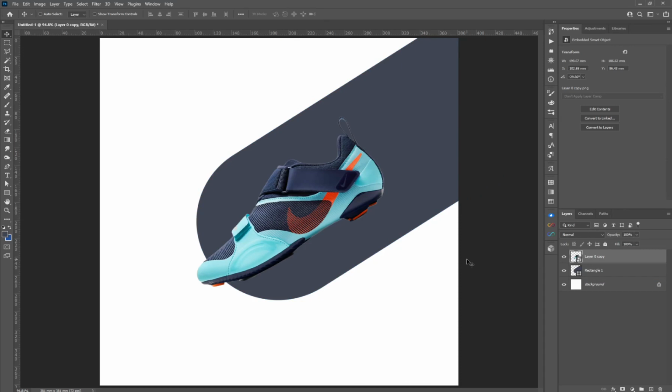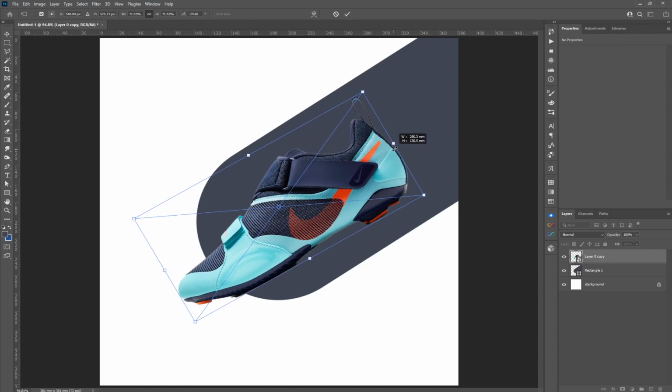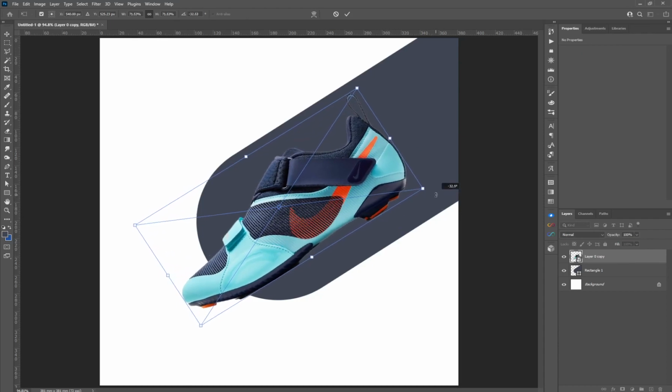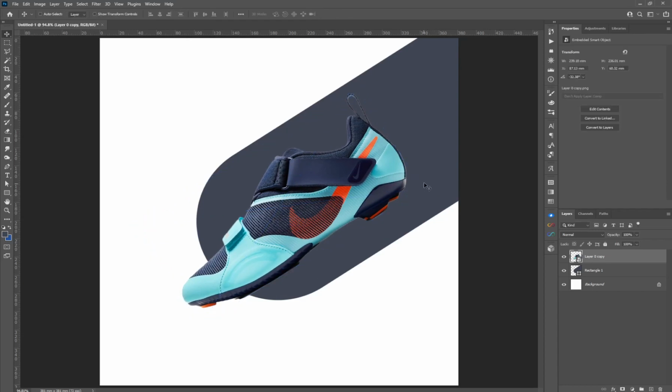At this point I think the shoe is a little bit smaller, so let's make it bigger. First of all, choose the layer of the shoe, hit Ctrl+T for transform. Let's make it bigger like this. I think this is good, and let's rotate it a bit to match the angle of the shape. Okay, I think this is good. Let's hit enter to confirm.